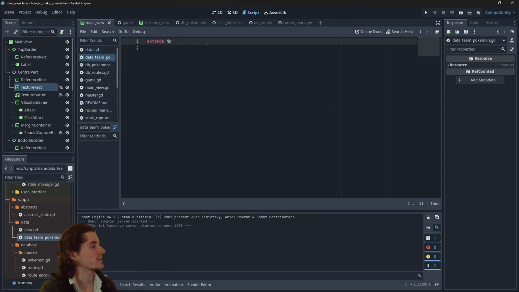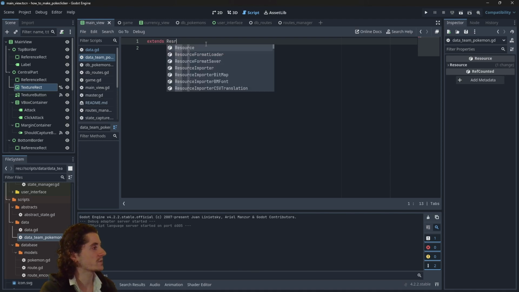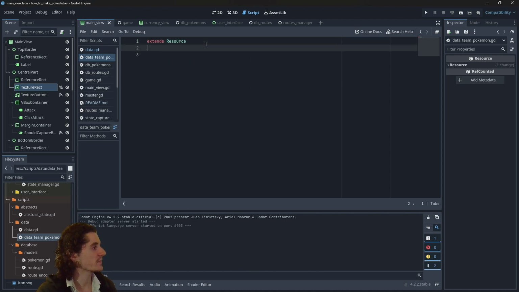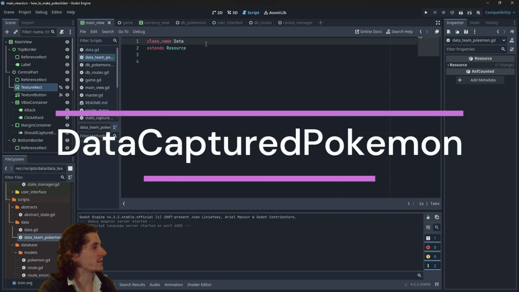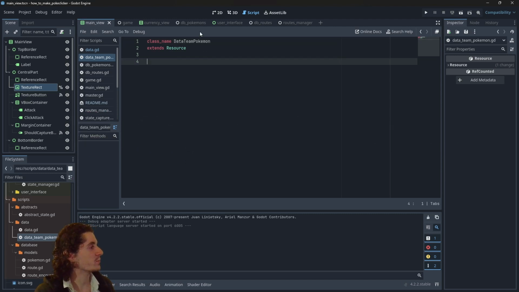Actually, extend resource. That's important for saving again. If you want to have saves, if you want to use the resources to save, it's best to extend resources always, of course. So here we will create a data team Pokemon. That will be the template for a Pokemon in the list.